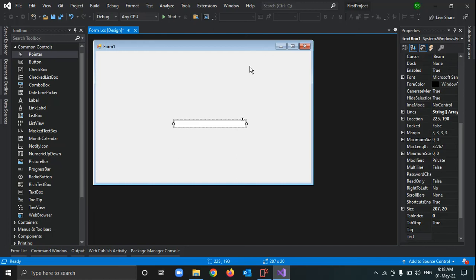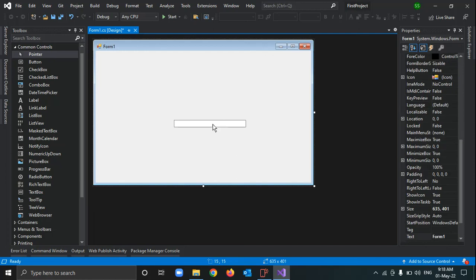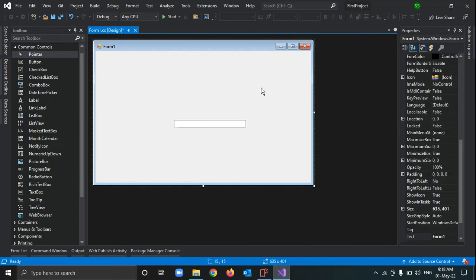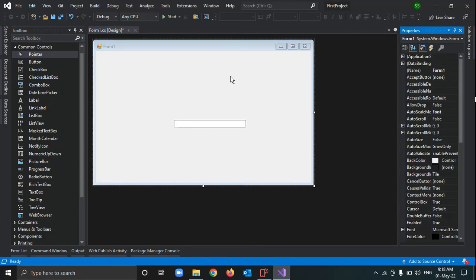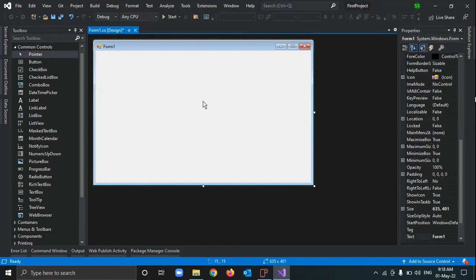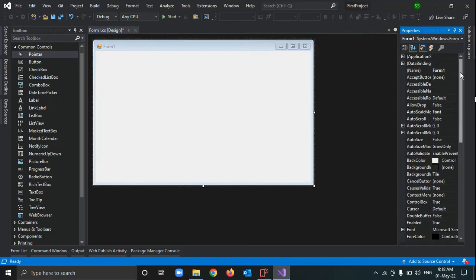If I am selecting the text box, then the properties are changing for the text box, and if I am selecting the form control, the properties are changing for the form control. So it totally means that for whichever control you are selecting, the properties for that will be listed in the property window. Now we'll see some interesting properties of the form control. First of all, a very important property, that is the name property.